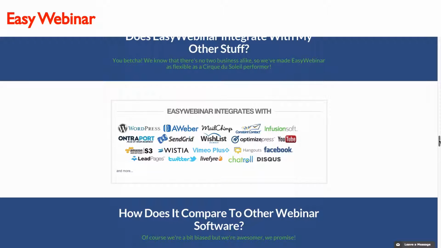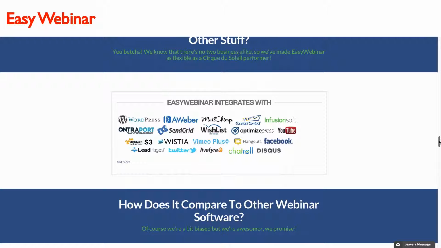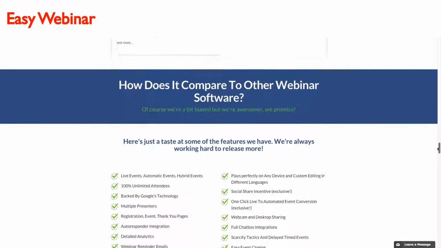Having said that, as you can see on the screen at the moment, Easy Webinar does integrate very, very well with a lot of different software types, which is important, especially with respect to things like ChatRoll and Disqus, etc. So you can bring in different options for chat if that's something that you want to do.